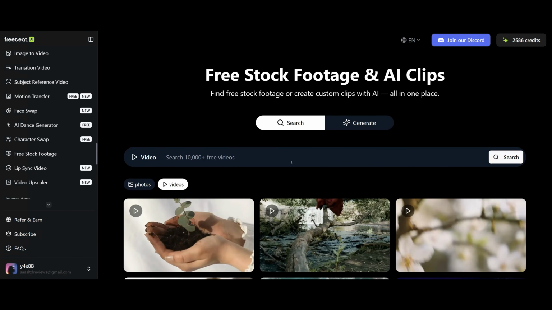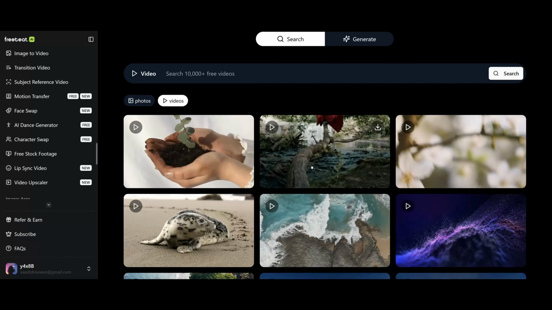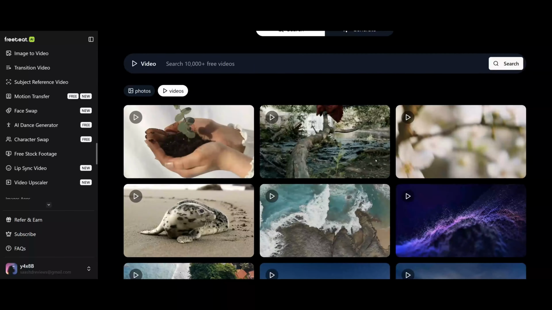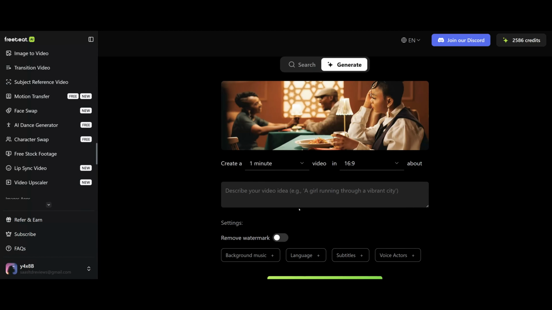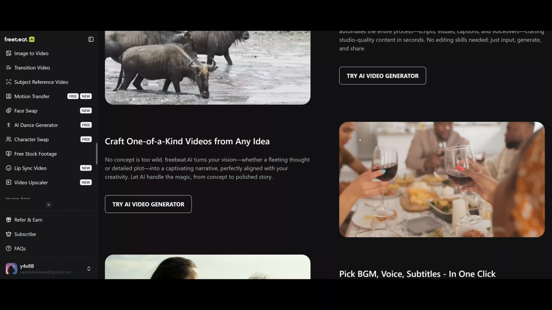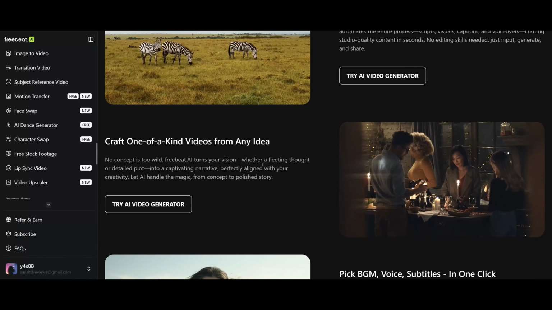What's also really nice on the platform is they have free stock footage and AI clips, and basically what you can do is you can search through any of these videos and photos, you can download them and then use them as context. And I'm not entirely sure what platforms they're using, but either way it's pretty cool that they've got this. And then you can go to generate and you can create a video either from 30 seconds, 1 minute or 3 minutes. You can choose from 3 different aspect ratios. Then you describe what you want in the video, and you can have background music, choose your language, subtitles and voice actors.